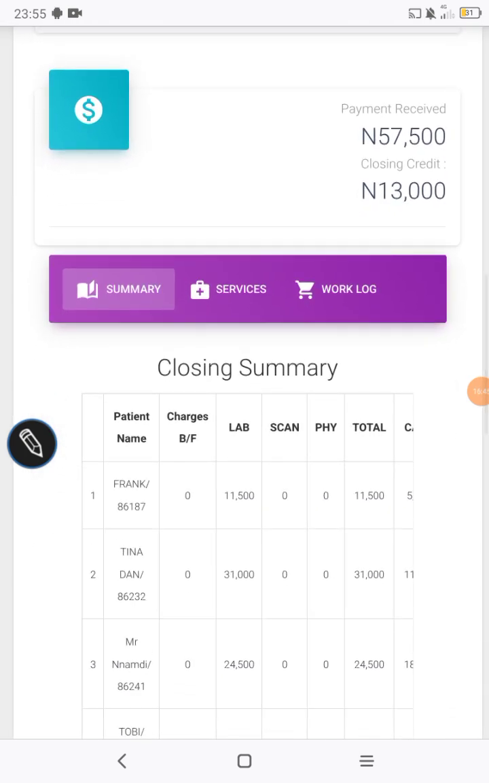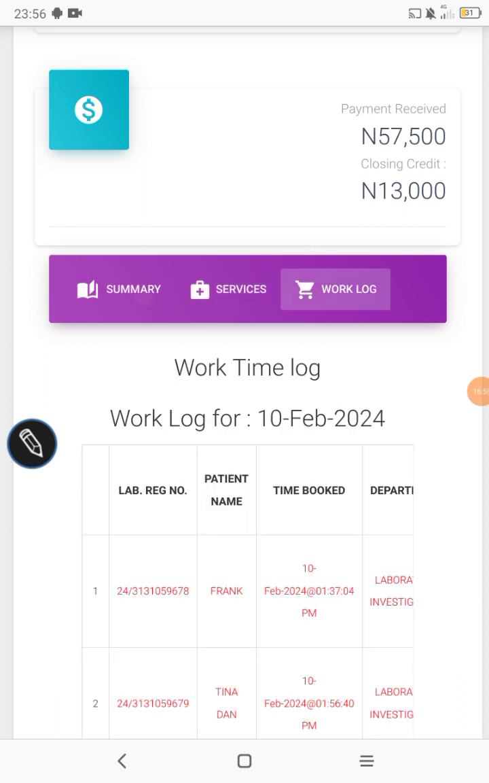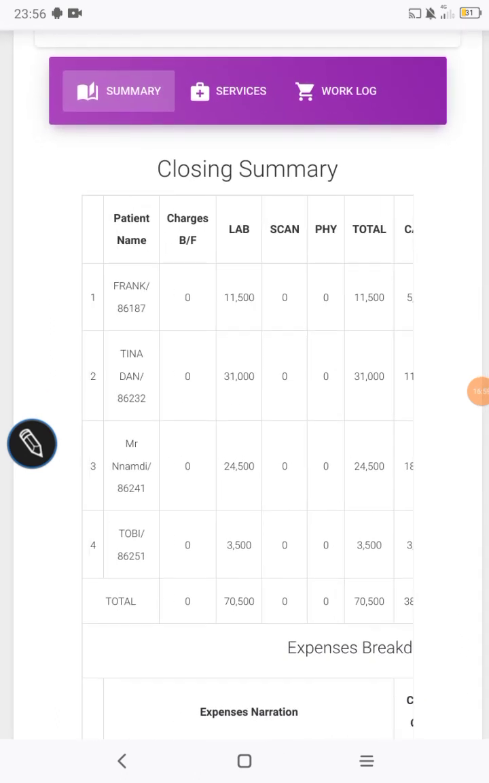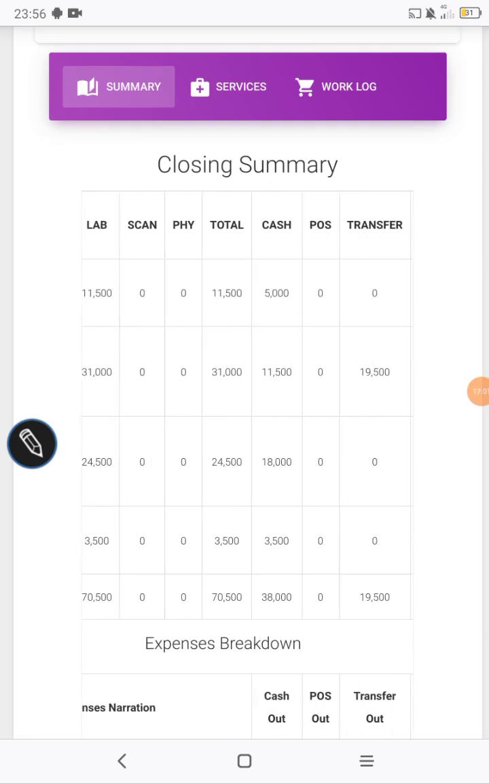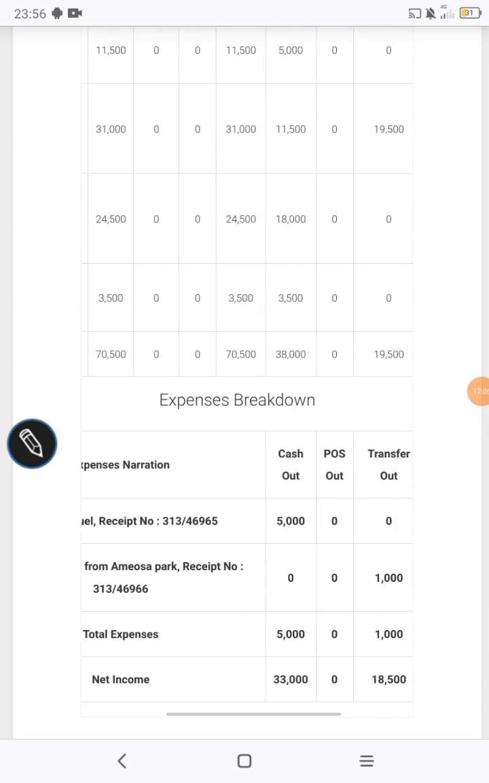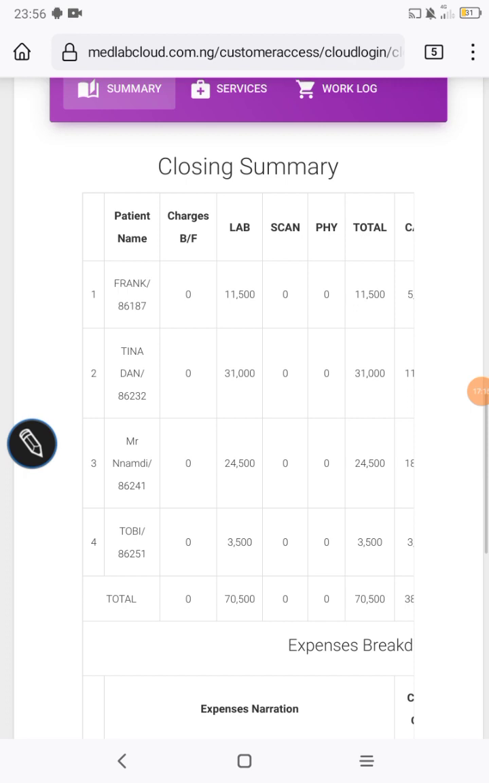Now if you come below, you see there are 3 tabs here: summary, services, and then work log. Let's come back to summary. If you look at this summary account, you see it's a table of every transaction, their summary, your closing. Closing of account doesn't have to be a stressful thing where they are calculating and trying to sort out this and that. All of those are unnecessary. When you want to close your account, let's run through this now.